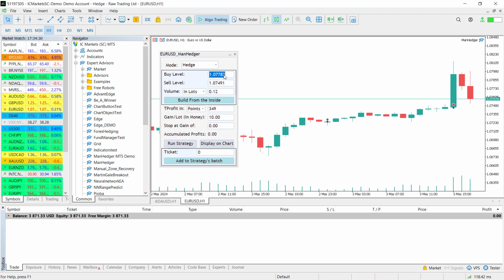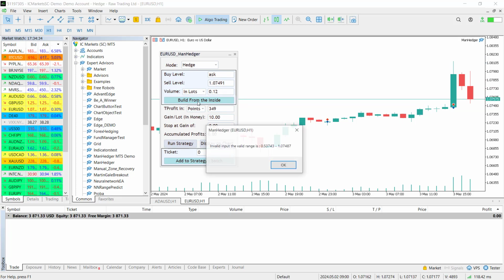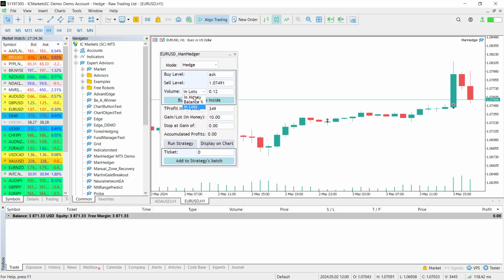With the ManHedger, a strategy like this can be created easily. The first parameters needed are the buy level and the sell level. This is where the strategy will place the orders. Then there is the volume used for these orders. You can set the volume in a monetary amount specifying the margin used for one of the trades, in lots, or in the percentage of the balance. The volume now is the volume of a single trade. These three parameters can be used to build from the inside as well.